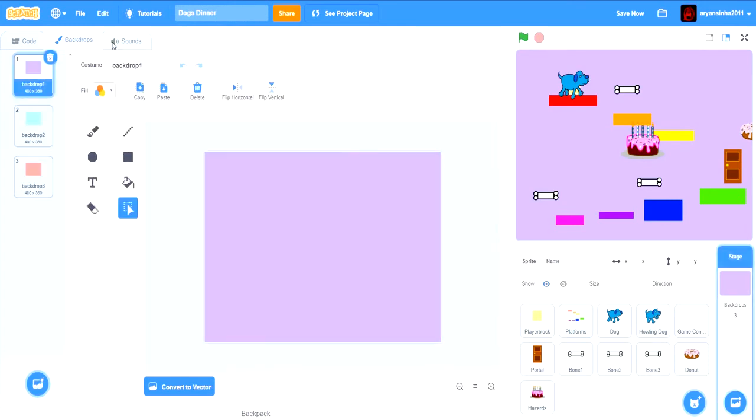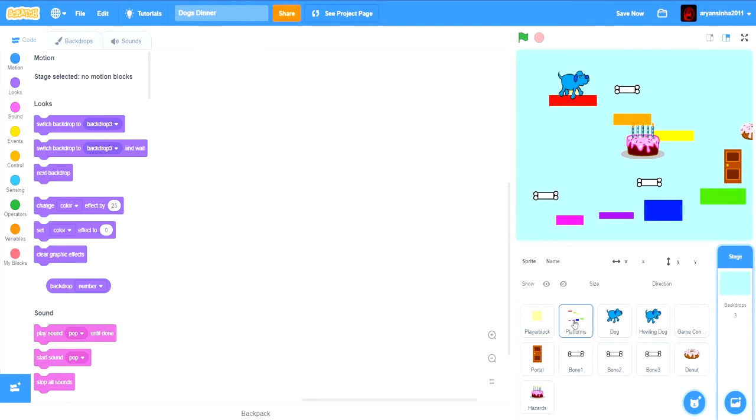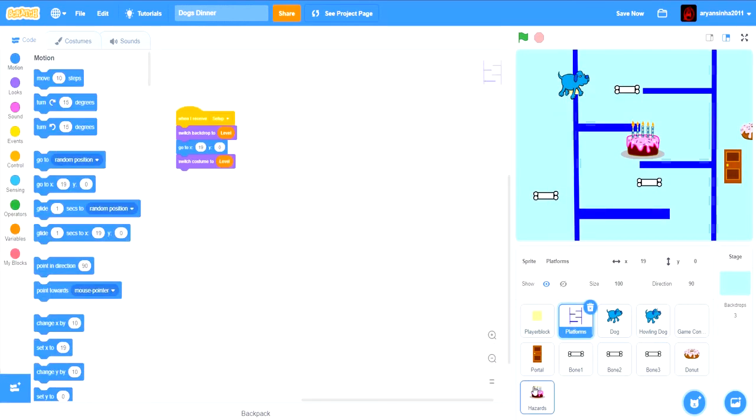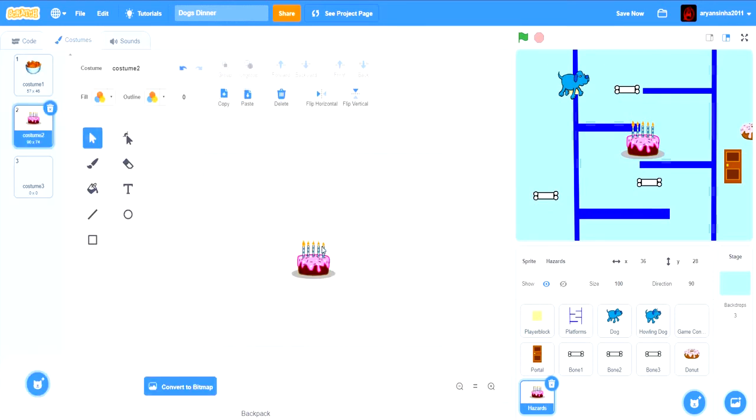One minute for the checking. I will do one thing. I'll keep it to level 2. Now I'll go to the hazards. Now friends, I'll decrease the cake size. Very small. Let's increase it a little bit.